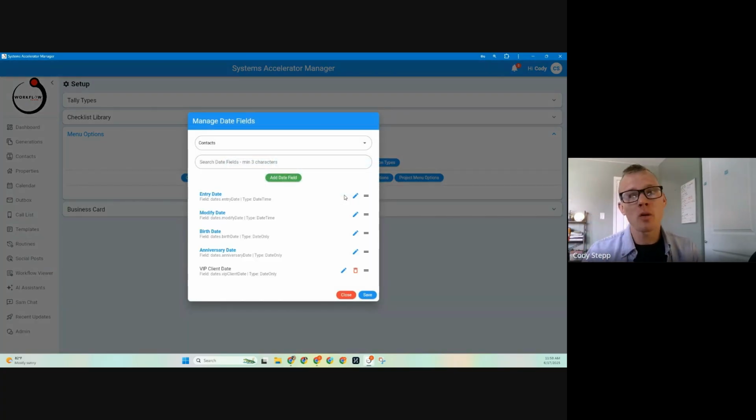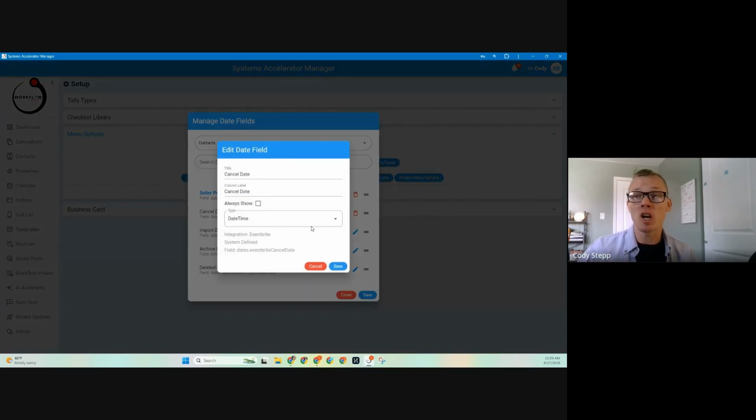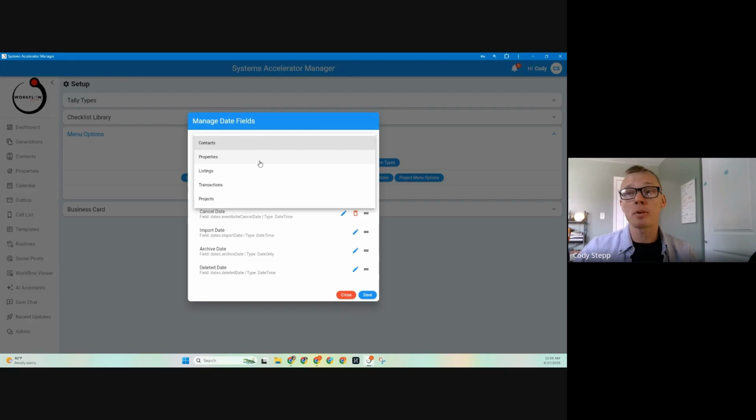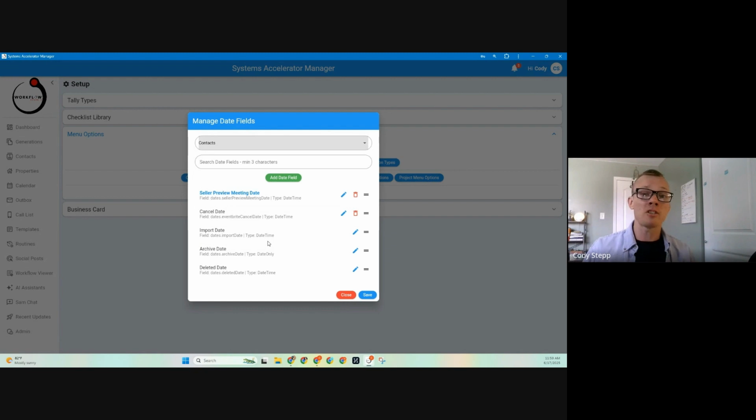Now, this is where we can do several different things. One, we can look at all of the custom date fields that we have added into our date fields section. We can look at all of these. We could even go in and click the pencil and we could adjust the specific date field. We can sort that by the contacts, properties, listings, transactions, or project sections. Those are all the areas where automations could begin. And then we can also add date fields. So if there's a date field that you want to build into your important dates so that you can start an automation on it, this would be where we go ahead and add it.